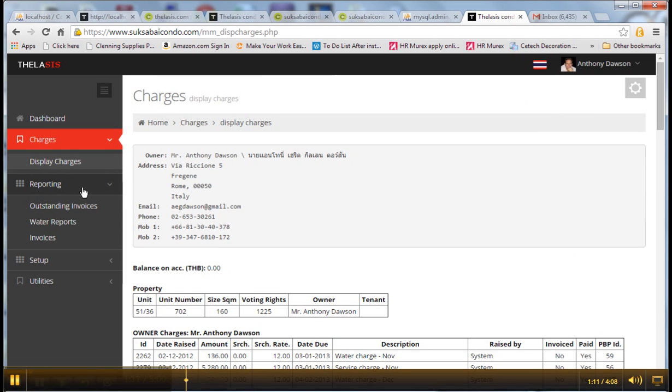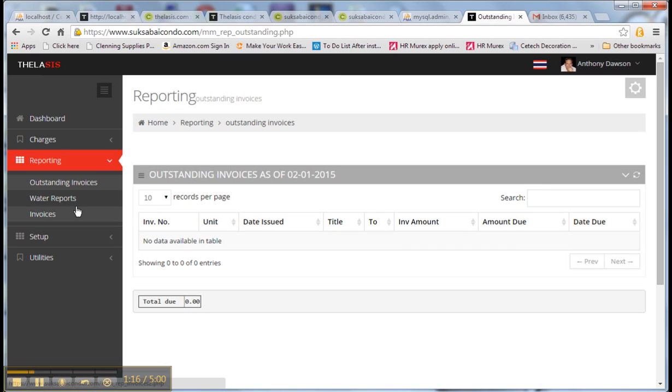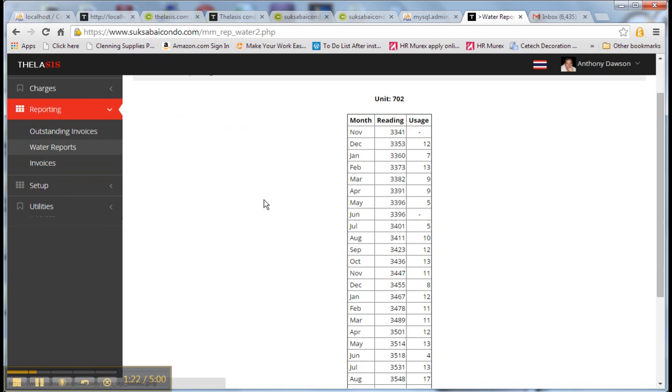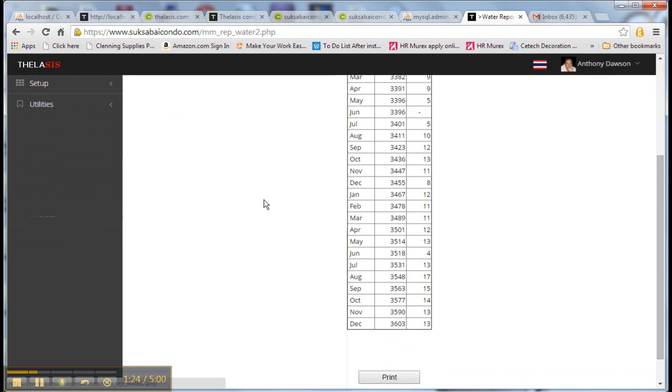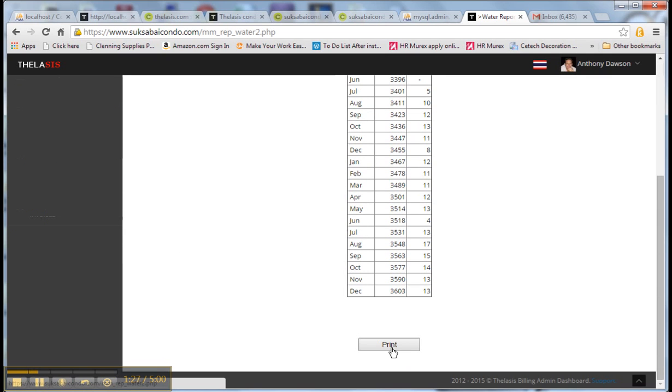In the next menu we have the basic reporting features, which is the outstanding invoices. In this case I've paid for everything, so there's nothing outstanding. My water reports give me a history of all the water readings that have been taken in my condominium. I can print them as well if I wish.